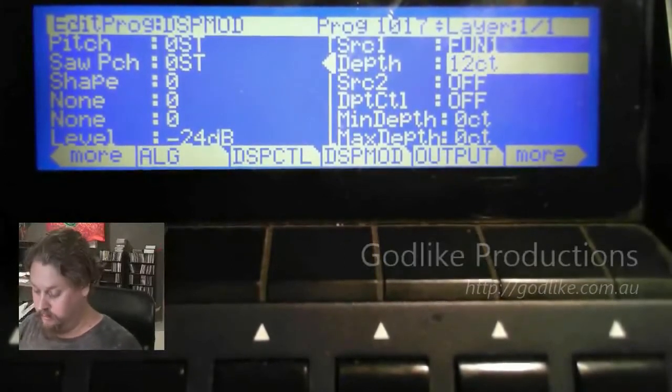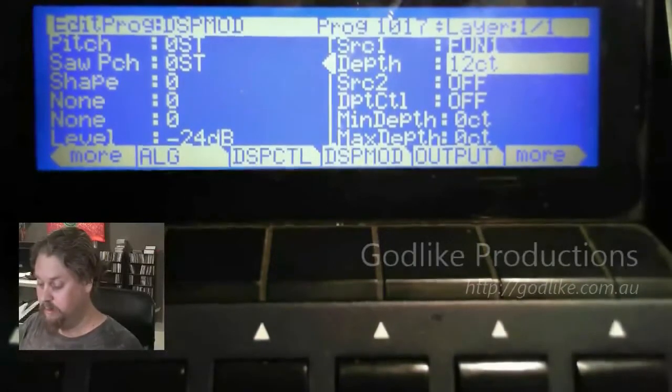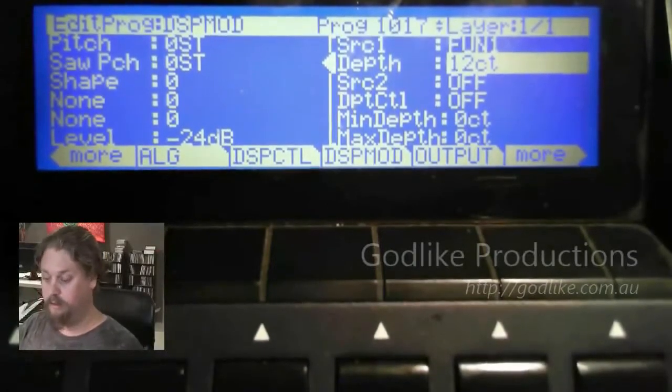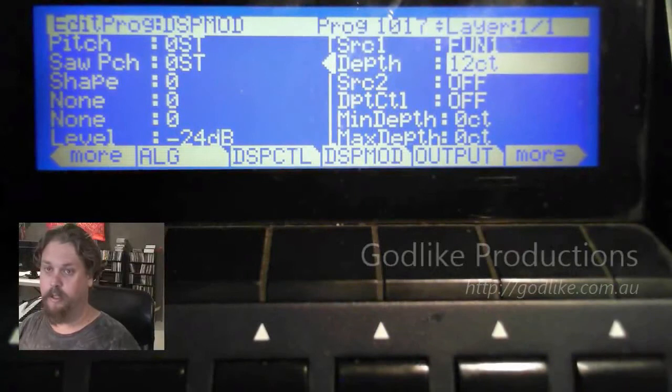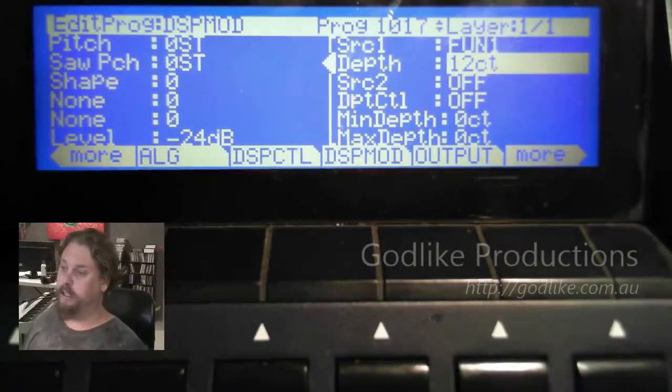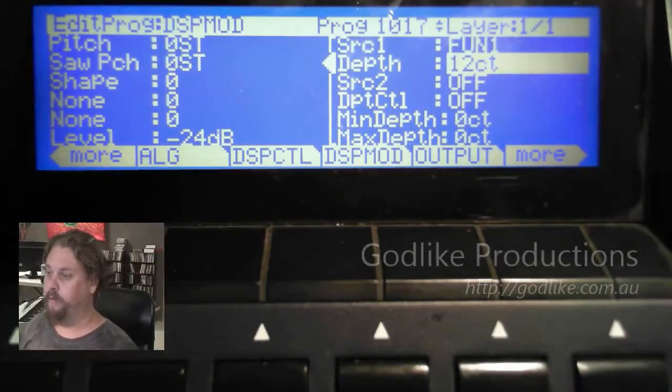Okay, so you can hear it each time I play that chord. You can hear a slight variation in it. So that's one way to get a little bit of random tuning drift to the DSP oscillators.